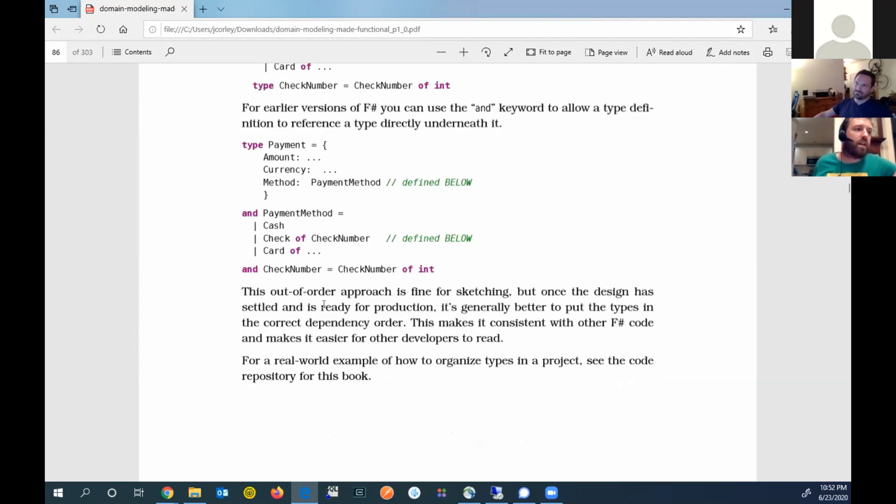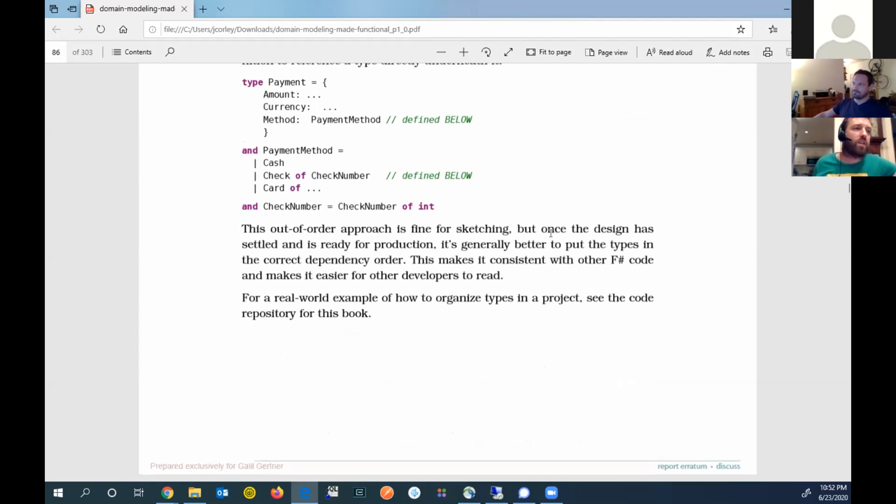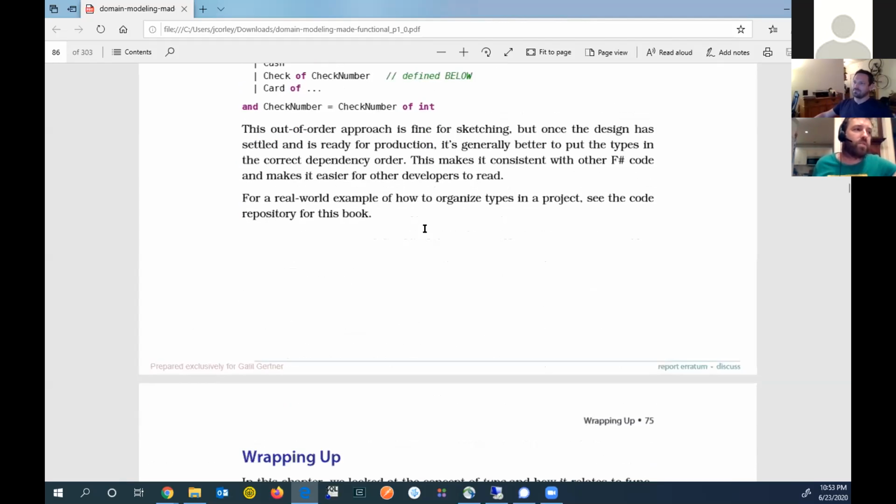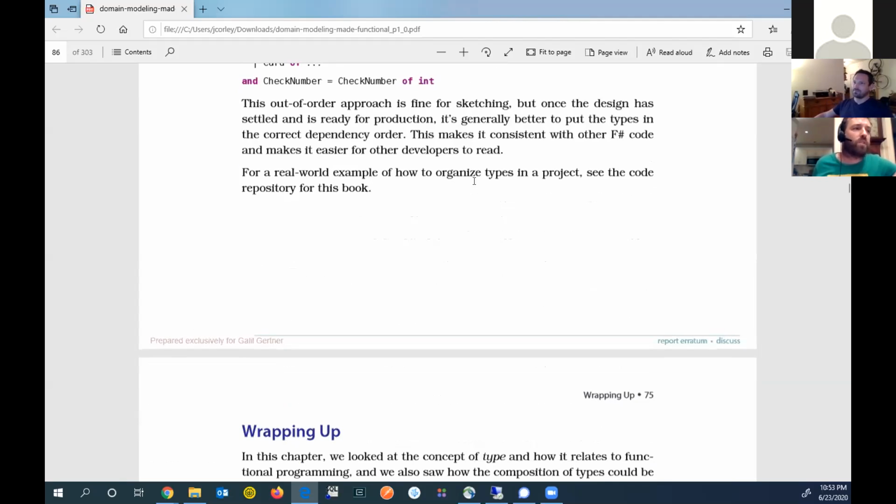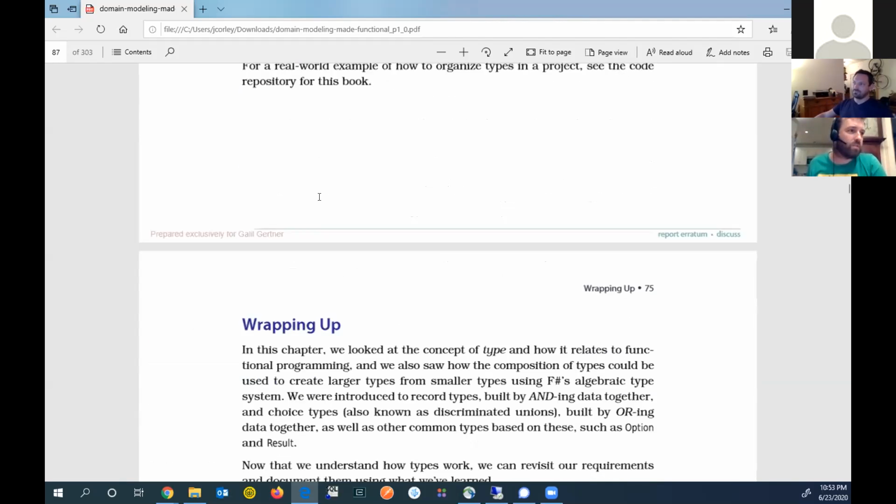This out-of-order approach is fine for sketching, but once the design has settled and is ready for production, it's generally better to put the types in the correct dependency order. This makes it consistent with other F# code and makes it easier for other developers to read. For a real-world example of how to organize types in a project, see the code repository for this book. I did not know there was a code repository, so okay, I will go searching for that.